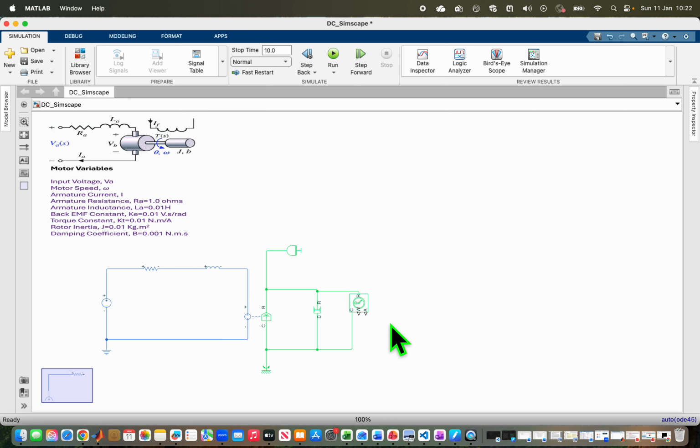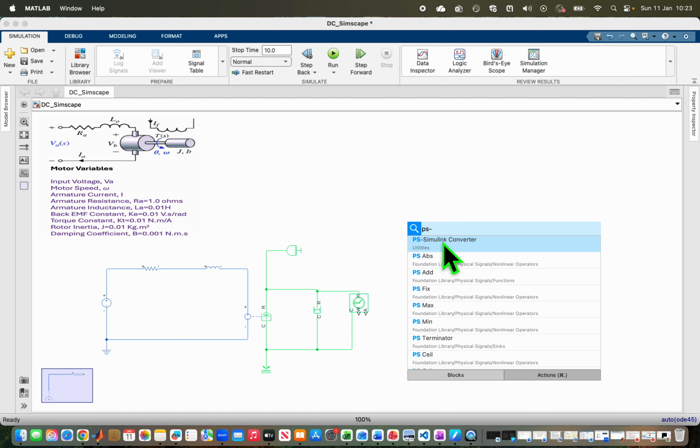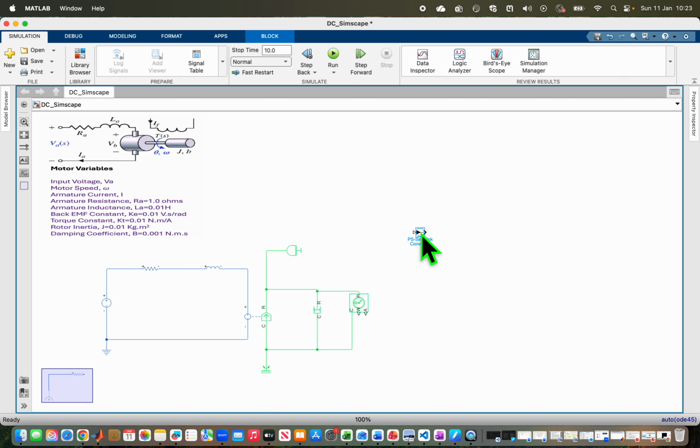The sensors of Simscape produce physical signal, so in order to visualize it in Simulink, I need to convert the physical signal into Simulink signal, and I do that using the PS-Simulink converter. So I just need to double click on the canvas and type PS-Simulink. So this is the block I need. I need 2 of it, so I duplicate it. The first one here is my position, so I convert it to Simulink signal, and the second one here is my speed, so I also convert it to Simulink output signal.